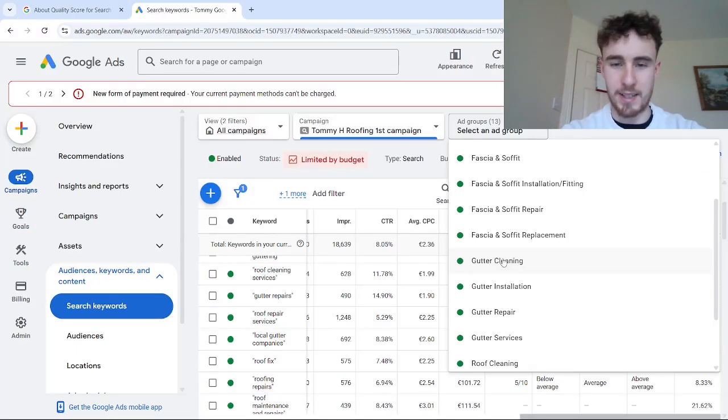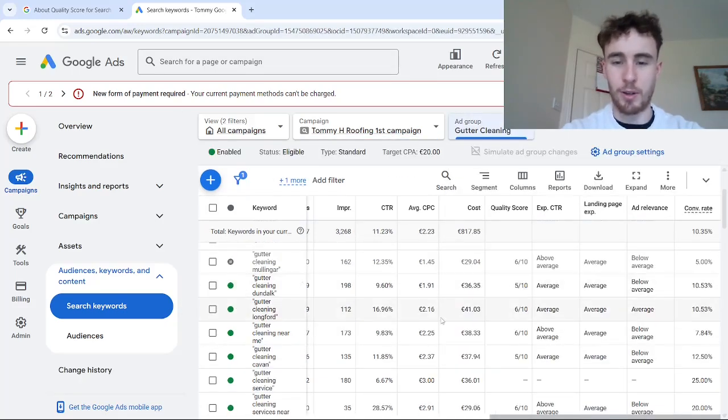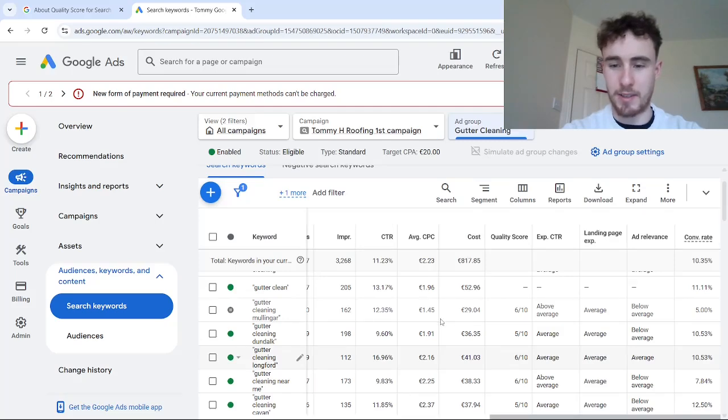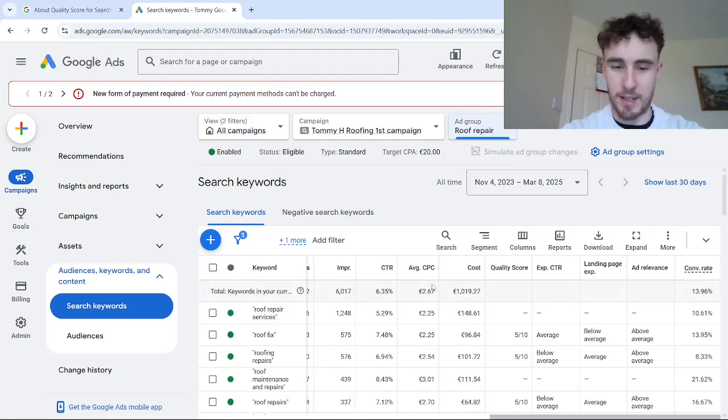And just to give you an idea of what keywords being split up actually look like, for a roofing campaign like this, where the company offers a wide range of services, you can see here, for example, with gutter cleaning, that all of the gutter cleaning related keywords are of the exact same intent. So every keyword inside this gutter cleaning ad group is going to be highly related to gutter cleaning specifically. Same with another ad group like this, for example, roof repair.